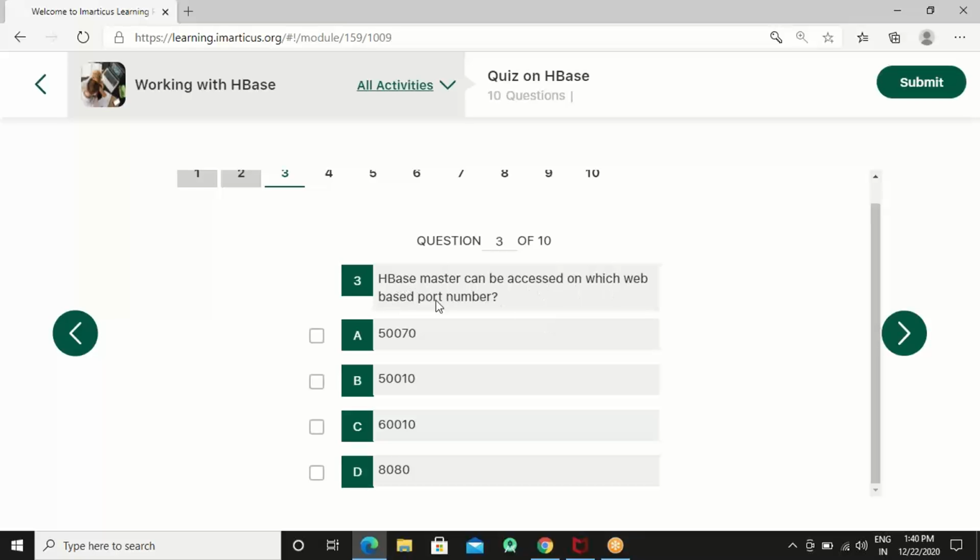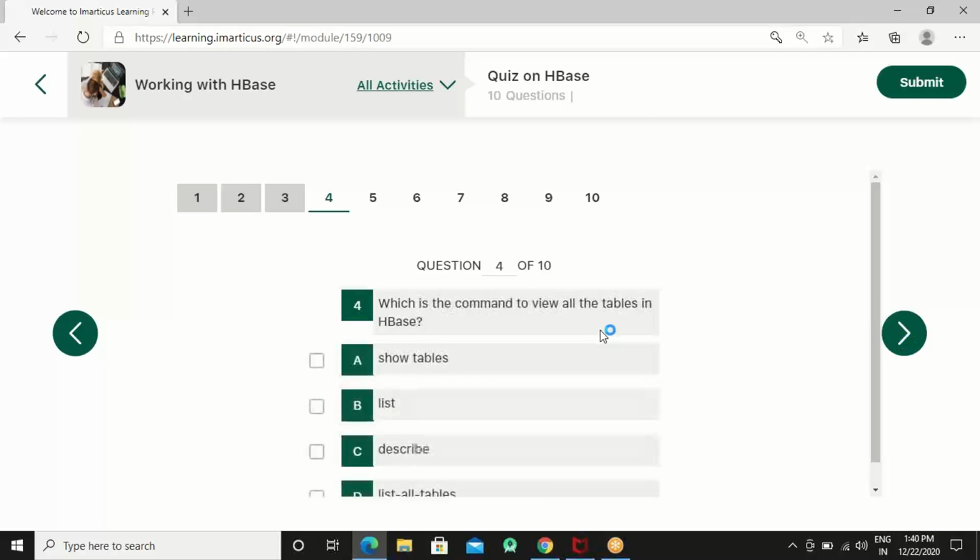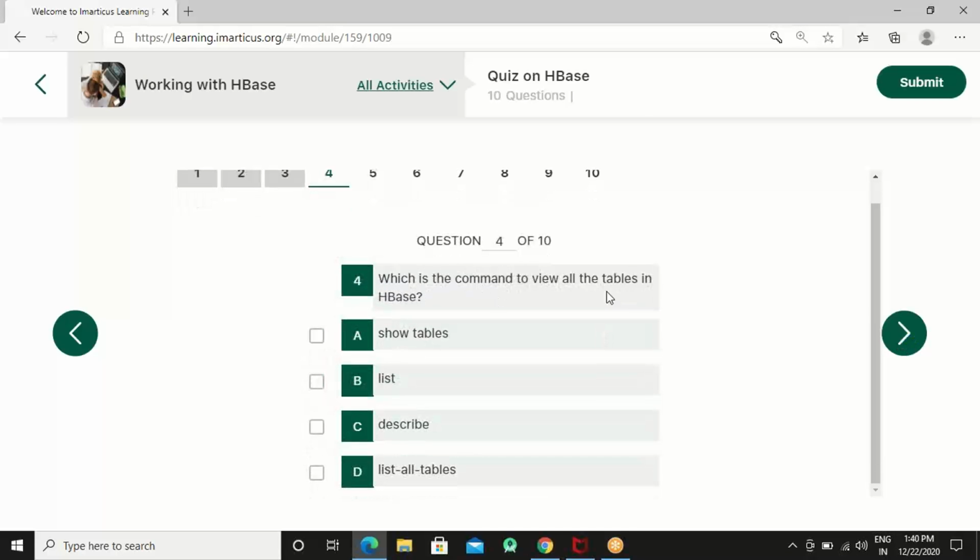HBase master can be accessed on which web-based port number? Any idea? Yesterday we saw the meta table, and in the meta table you saw a particular port. So if you can relate it to that. Yeah, it's 60010. Each service has its own port. This you definitely know.